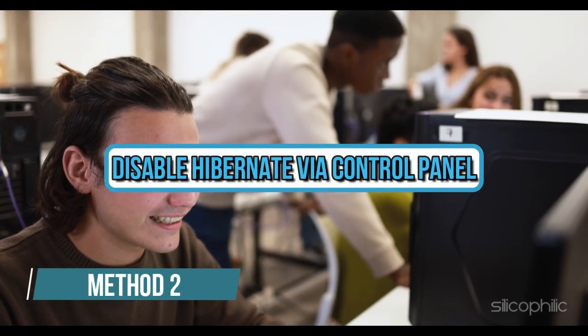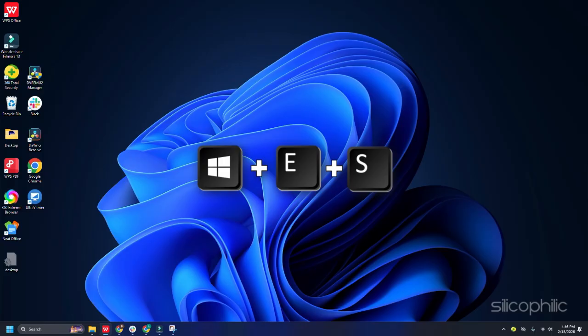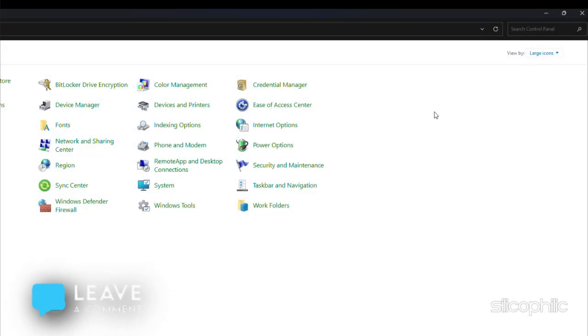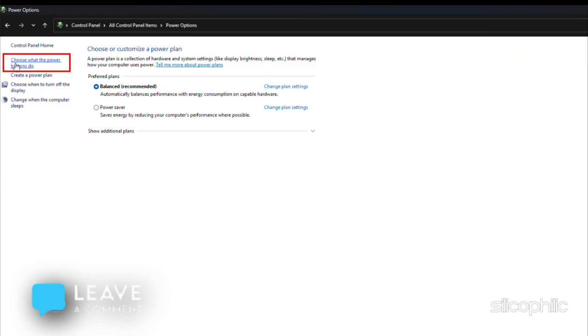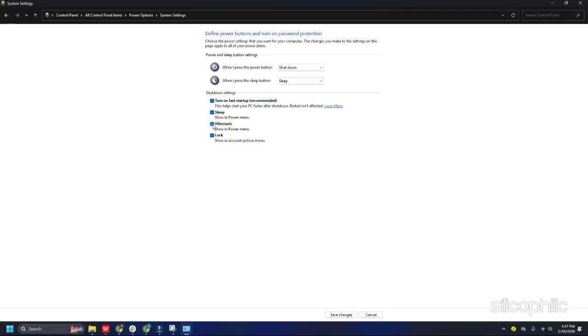Method 2. Disable Hibernate via Control Panel. Turn off Hibernate using Power Options. Press Windows key + S, type Control Panel and open it. Set View by to large icons. Click Power Options, then on the left select Choose what the power button does. Then click Change settings that are currently unavailable. Under Shutdown settings, uncheck the Hibernate option and then save the changes.